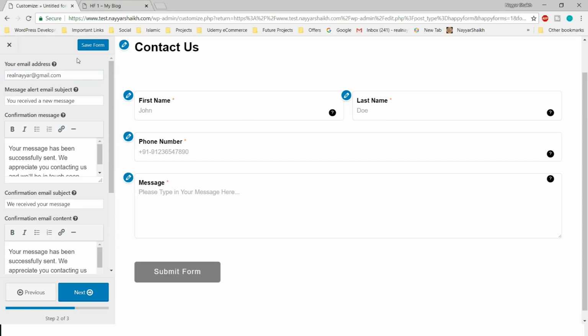You have to put in your email address where you want to receive all the confirmations. Whenever someone fills in this form and submits it, what is the email address that you want to receive all these submitted forms at? So you can enter that email address over here. And by the way, you can also see these messages on your WordPress dashboard. I'll show you where you can see that.